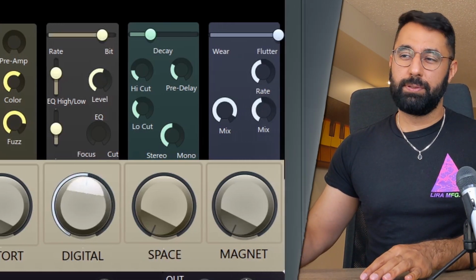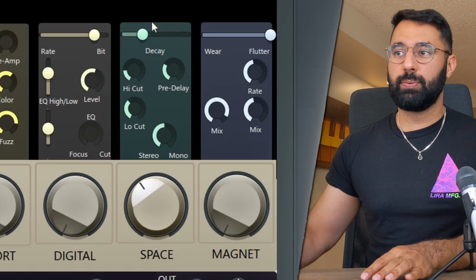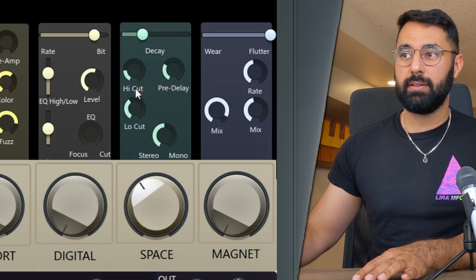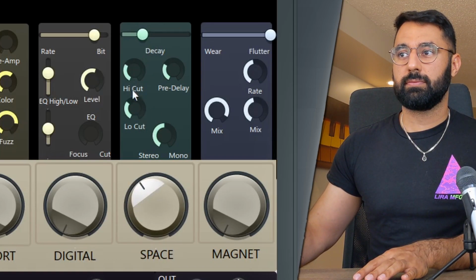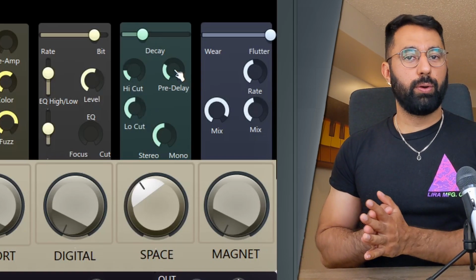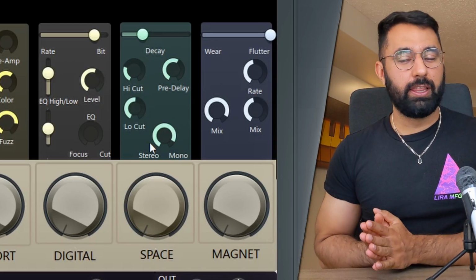After this, we have space, which is more of a straightforward reverb. Here you can control the decay of the reverb as well as the high and low cut, so you can control which frequencies you want to add this reverb onto. We have the pre-delay here as well to control just how quick we want the reverb to actually happen, as well as some stereo and mono control. And finally we have magnet here.